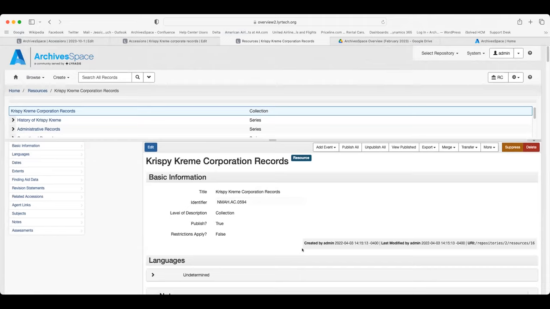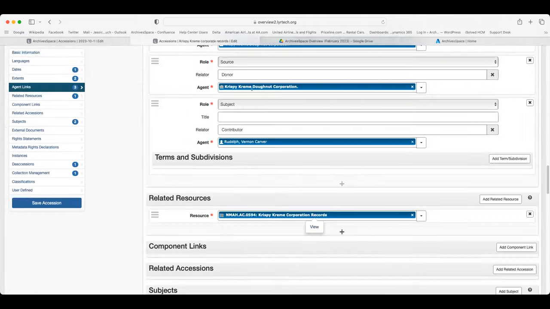I don't want to dive too much into this record because we haven't gotten to resource records yet, but just know that anytime you see one of these dark blue highlights of a linked record, you can go directly to the record from there. The same is true for things like your instances, so your boxes and that sort of thing.